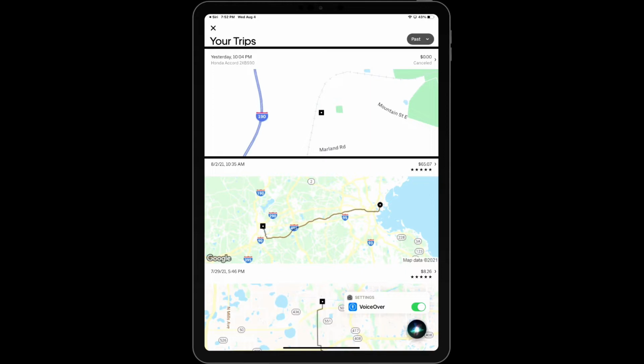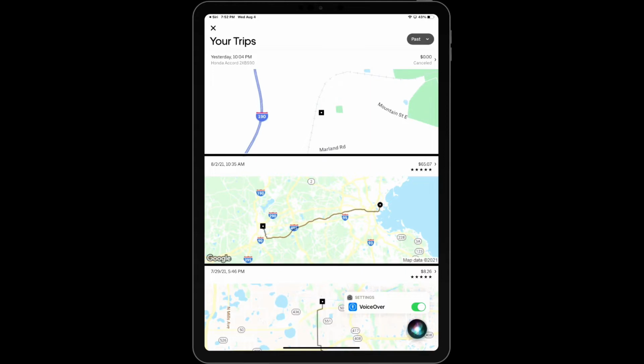Button. Now I'm going to swipe right. Trip taken 8/2/21, 10:35 a.m. You were charged $65.07 for that trip. Button. Okay, so this was a long distance trip I took, and it tells me the amount. I'm going to double tap on this one.